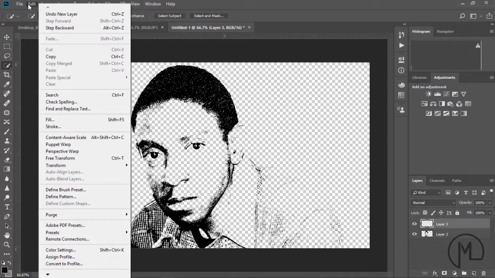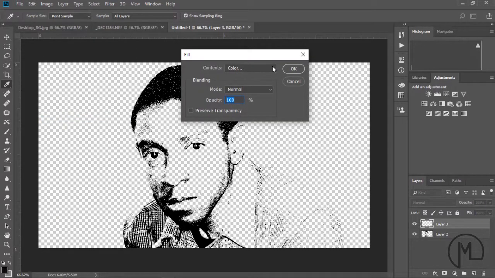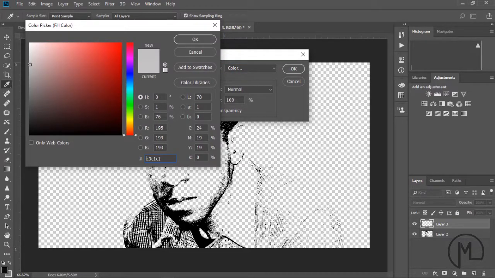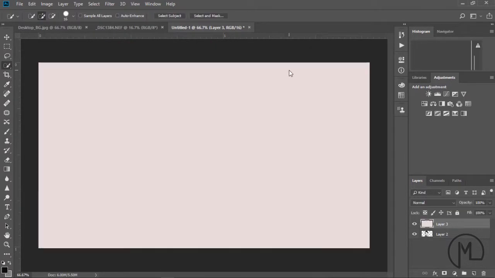So what I'm going to do is go to the edit menu and then select fill. If you are using a previous version of Photoshop, you will have to go to the gradient tool. You will find the fill there, but in 2018 it's edit and then fill. So we need to fill this with a color, and we just select a light shade of gray. So accept that, and then we have that fill.